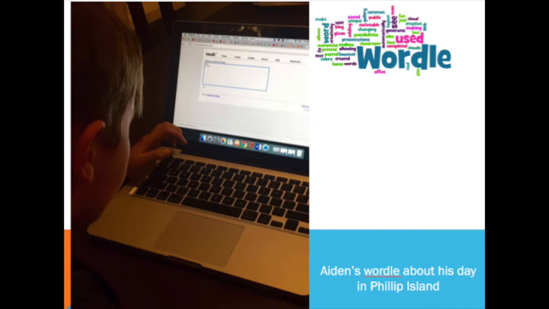Aiden had never used this program before and found it pretty cool. He was able to insert keywords and get his word cloud. With no background knowledge of the program, he was able to do this all on his own. Aiden created a word cloud on his day. He added the activities he did. This could be a great recall activity or a plan for a writing piece.